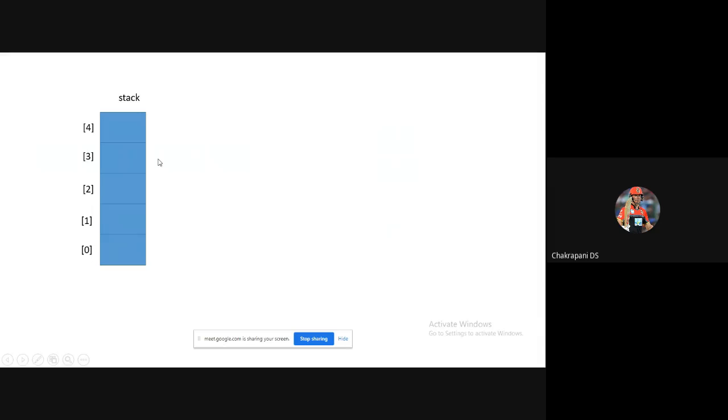Same thing is applied in a stack also. A stack is created using an array. Okay, and even when I declare a stack, I declare it in the form of an array itself. That we'll see later. Right now, imagine this is a stack here with a group of memory blocks. How many memory blocks? 5 memory blocks.